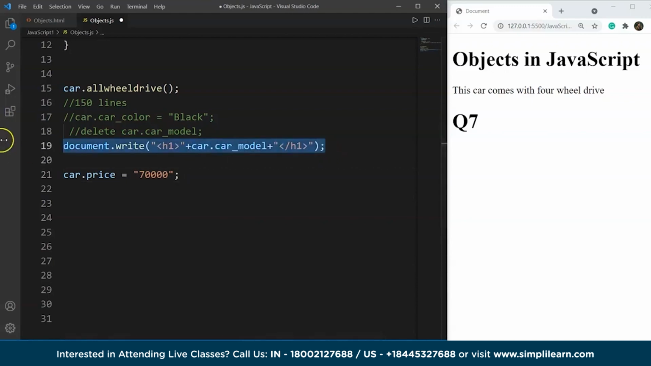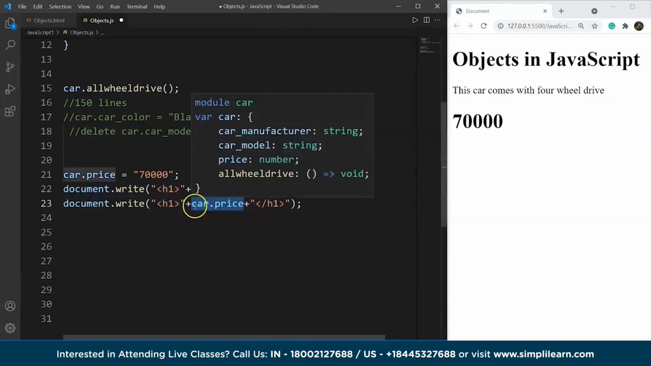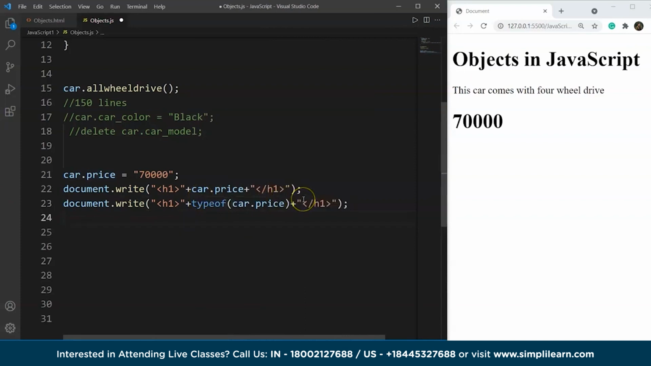Let's try to print it on the browser. So we'll cut it from here, we'll paste it here, and we will print car price. Save it now. See, here you can see it says 70,000. If we want to check the type of this property, what we can do is we can use the typeof operator. So this is the syntax of how we can use the typeof operator. Let's save this now and see, here it says string. Earlier it was a number, but now it is a string. So all these things can be done dynamically in a program wherever we want to do them. So that's the benefit of having objects in JavaScript.